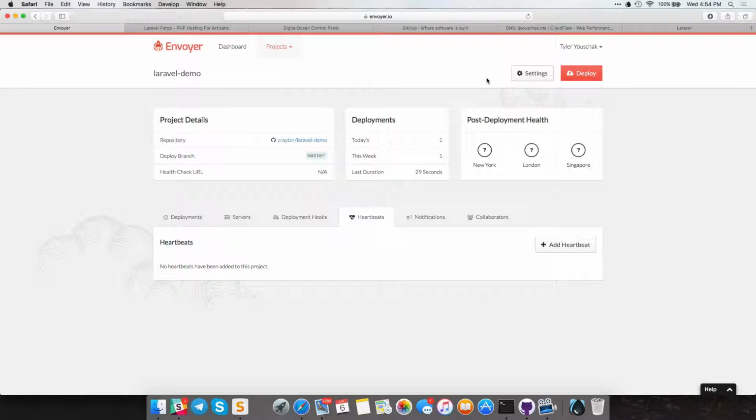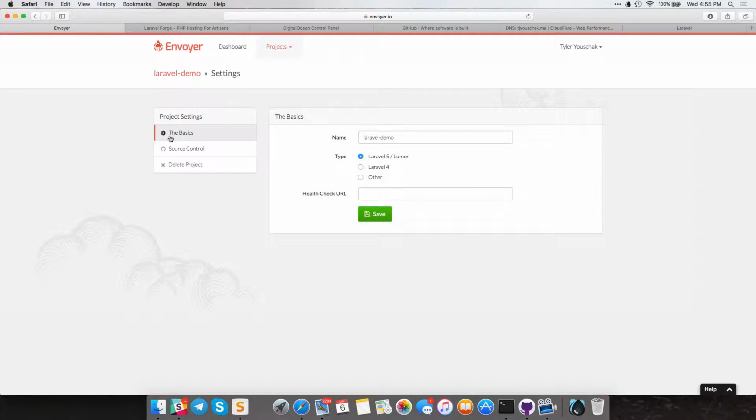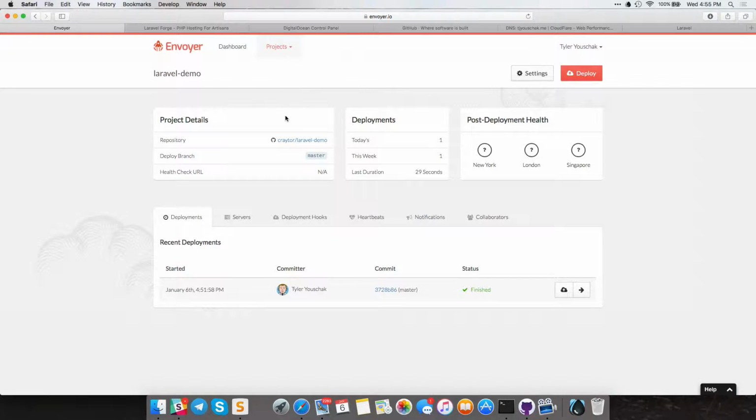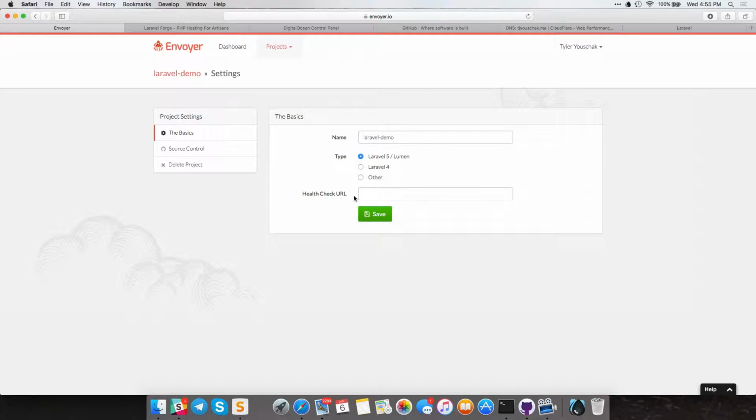Let's actually see if we can go ahead and activate the post-deployment health check, because this is really cool because you can see what it looks like from all around the world. So let's go ahead and go to settings, and let's go ahead and go to, no, that's not the right area. You go to projects, Laravel demo. Oh, it was right there. Okay, and then health check URL.